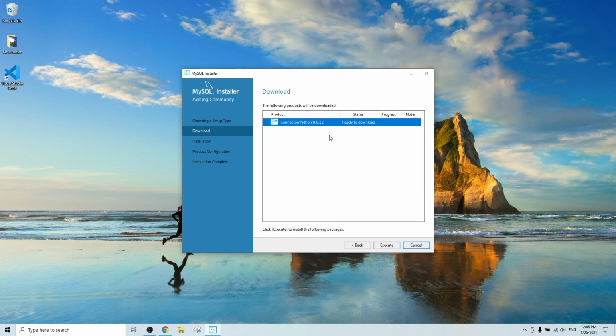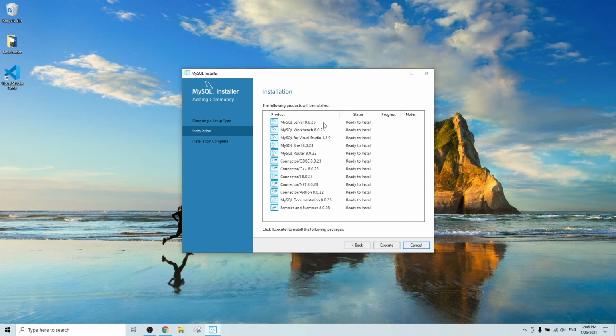This will show the items to be downloaded. Let me just hit execute. And once it's completed, you can hit next to go to the next step. Here you will notice those are the options that you selected in the first page, which of the products you want to install. Let's hit execute. It will download each of the options one by one.